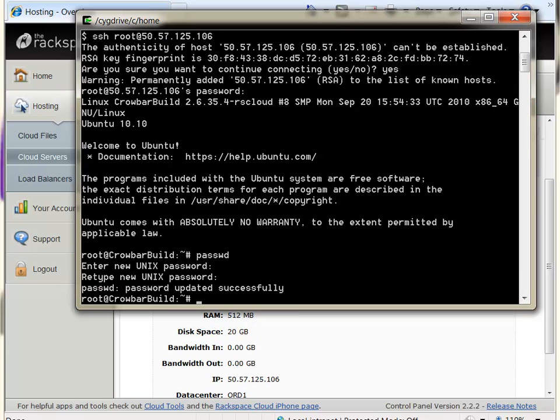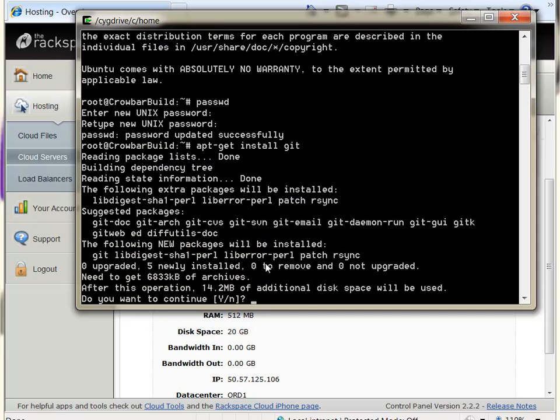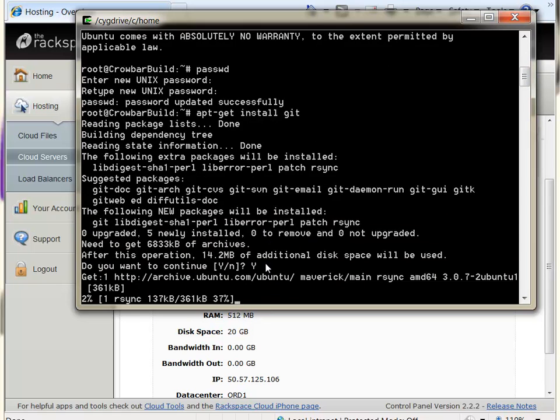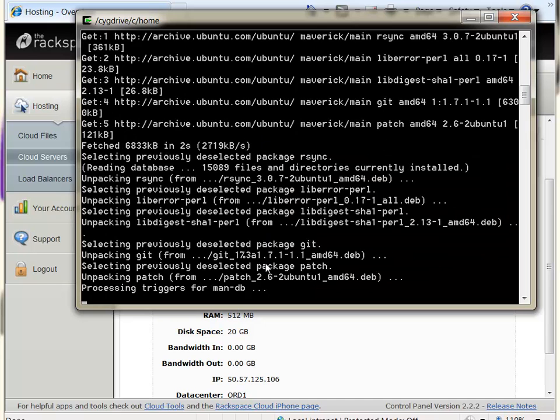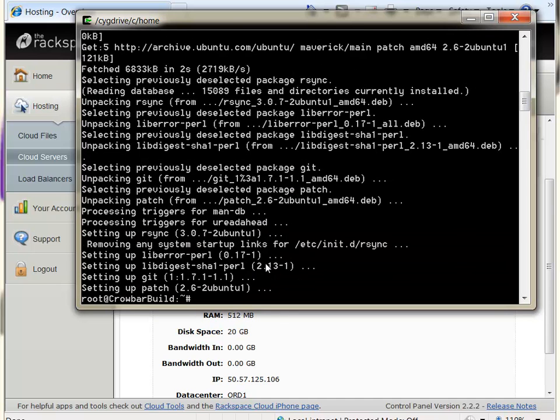Now we have to go through the steps to prepare the system. The first thing we're going to need is Git, because that's how you get all the Crowbar bits. So we're getting Git, and we're going to go through the process. There's a couple things I'm going to do that we'll pause and not make you watch, but most of it's so fast on these cloud servers that it doesn't take that long.